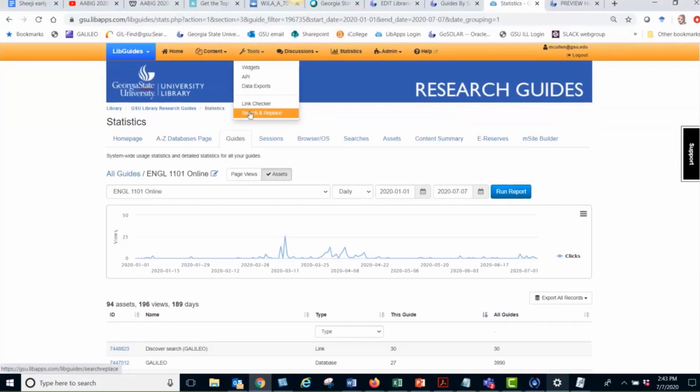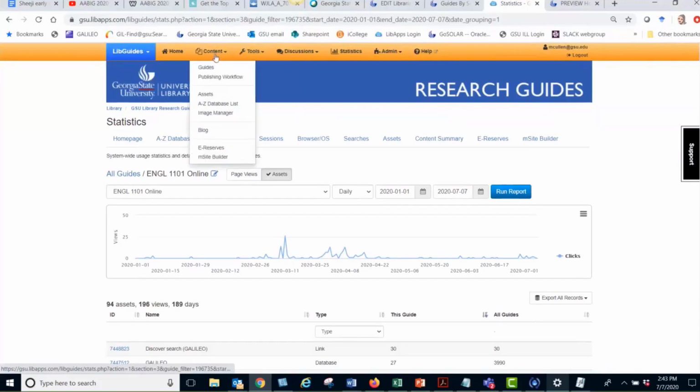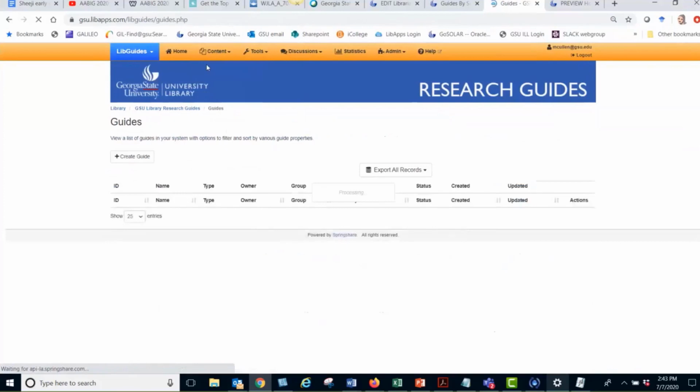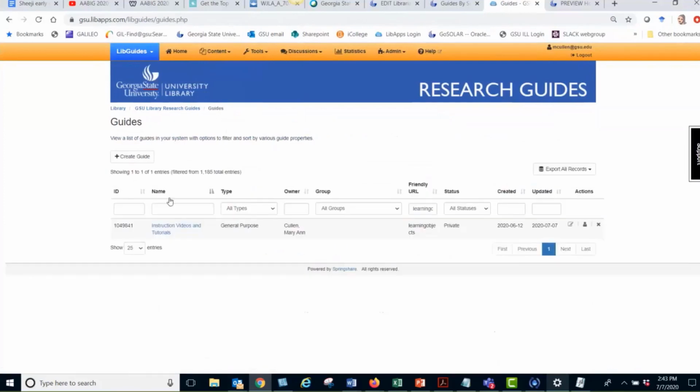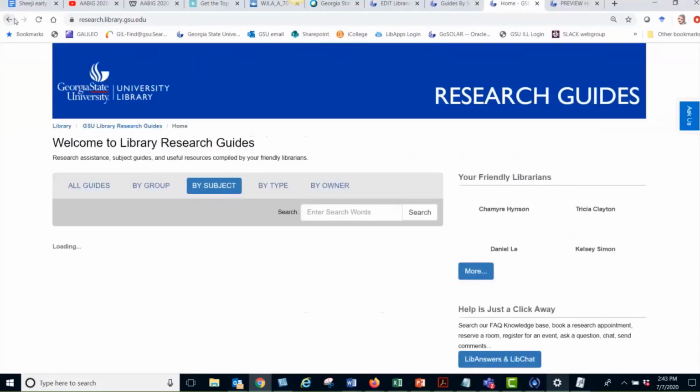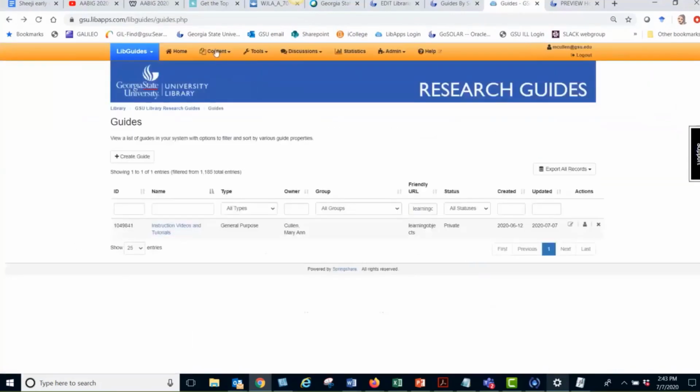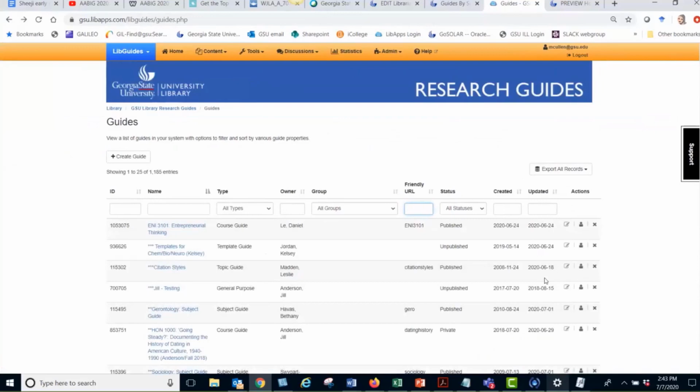I didn't know there was a search and replace. I'm not sure how that works. I'll have to try that. The other thing you can do is use this content search. You can see all the guides. Why is it only showing this one? Oh, that's where I last went. Okay, so it shows all the guides.